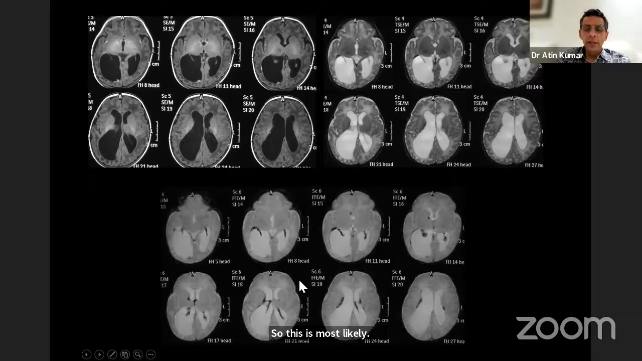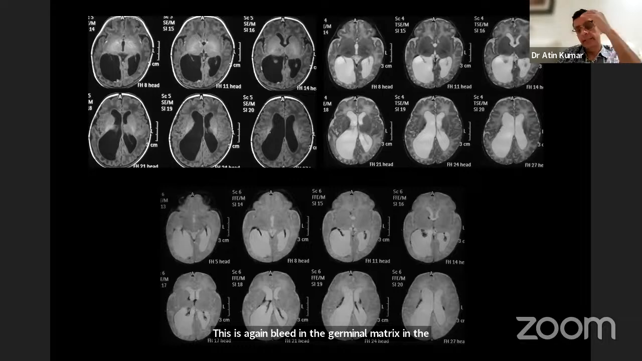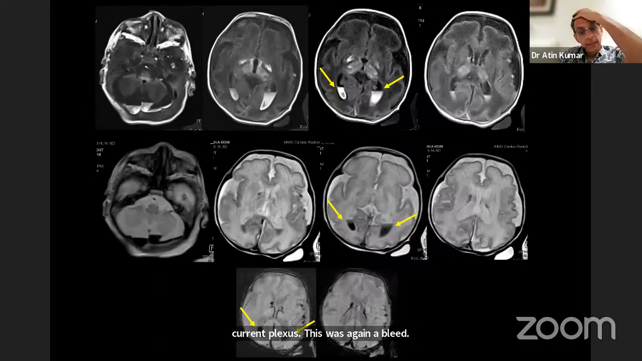What else do you see? You again do a gradient weighted sequence. You can see that there is a dark area seen within the ventricles. So this is again a bleed in the germinal matrix in the choroid plexus. So this was again a bleed. Again to highlight that you can detect the hemorrhagic insult again in these patients.